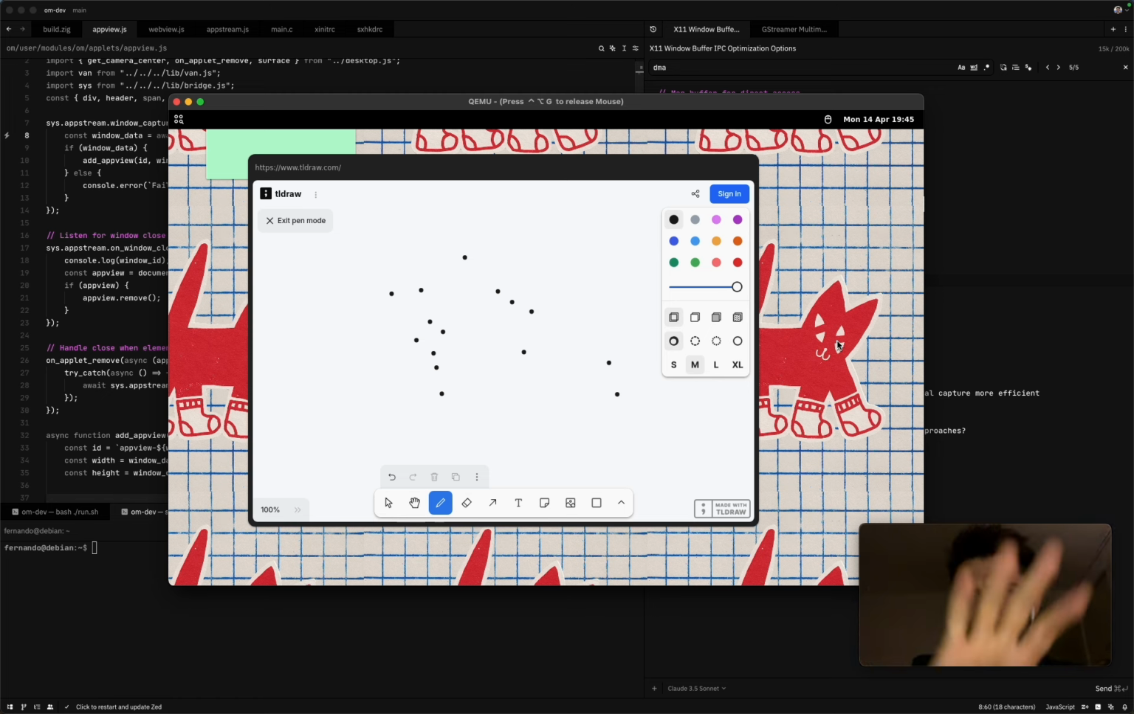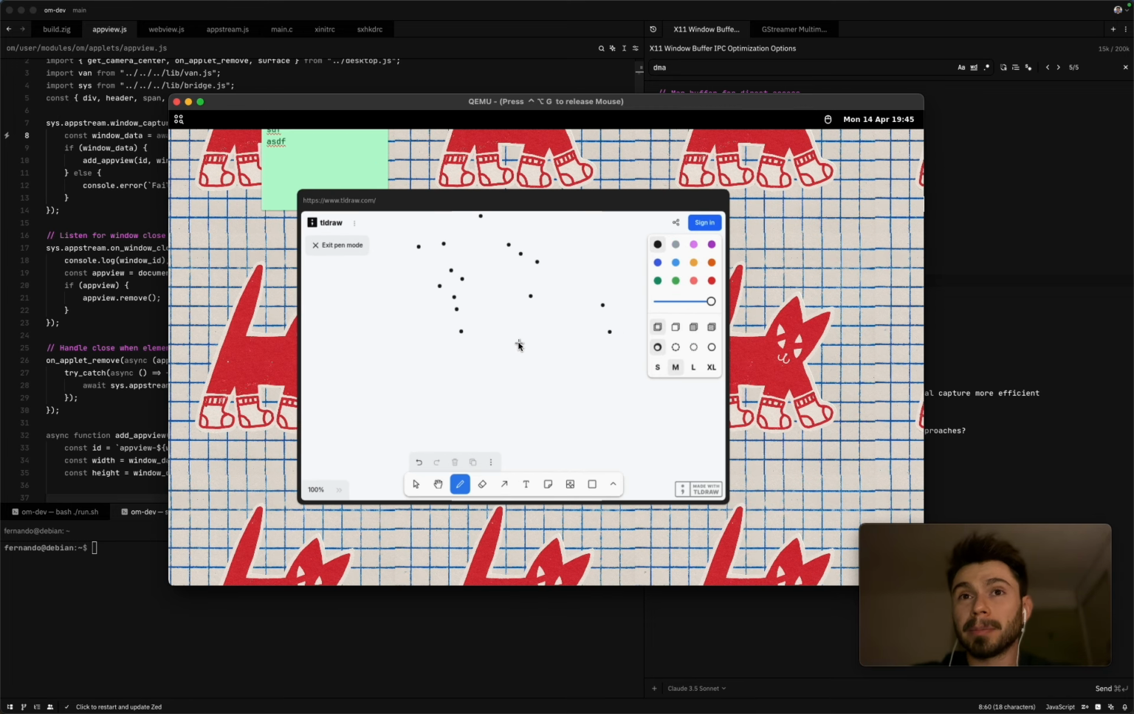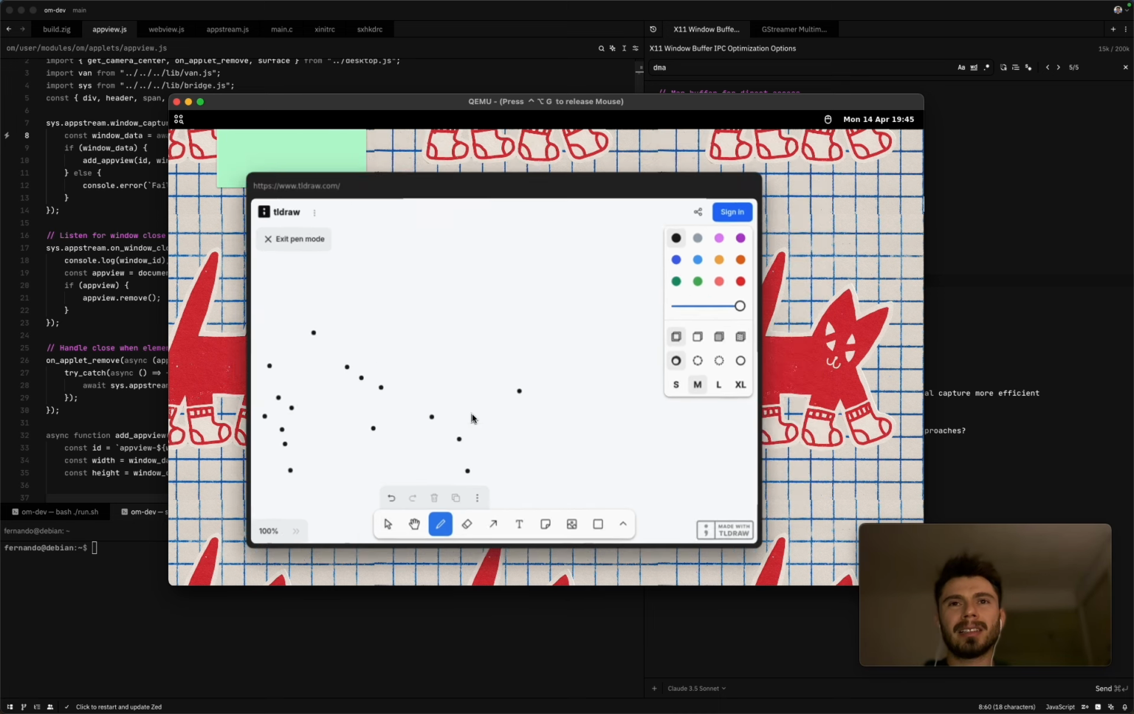I'm losing focus. But yeah, for example here I'm zooming in, and I just want to zoom in here, and then it's like, what? That's kind of not ideal.